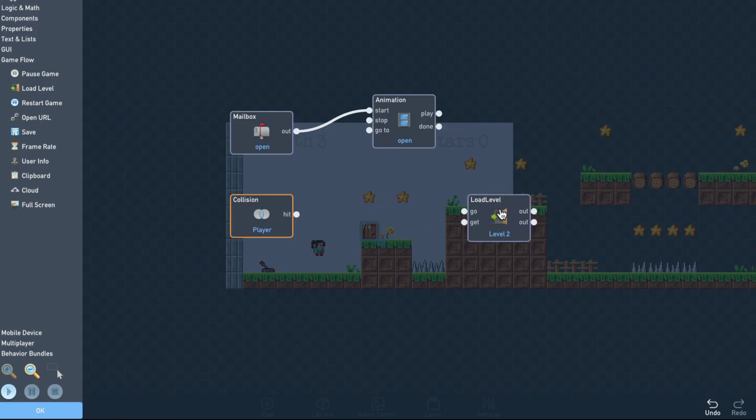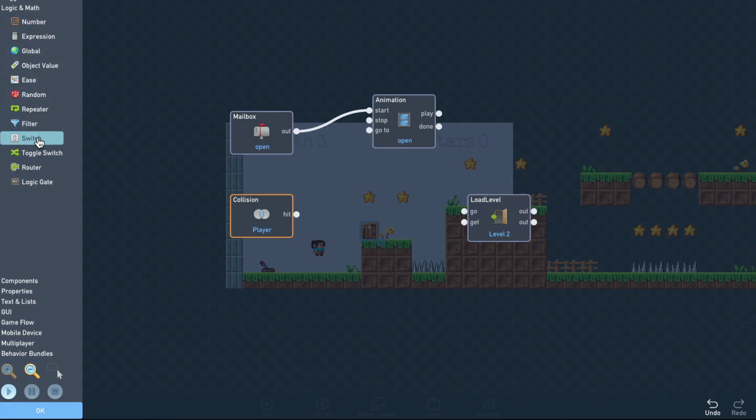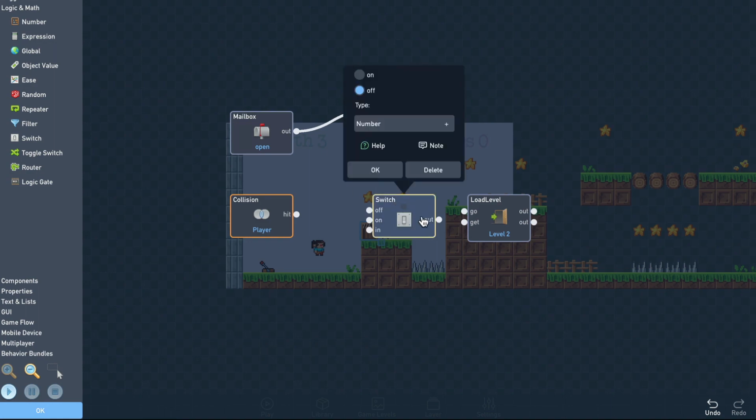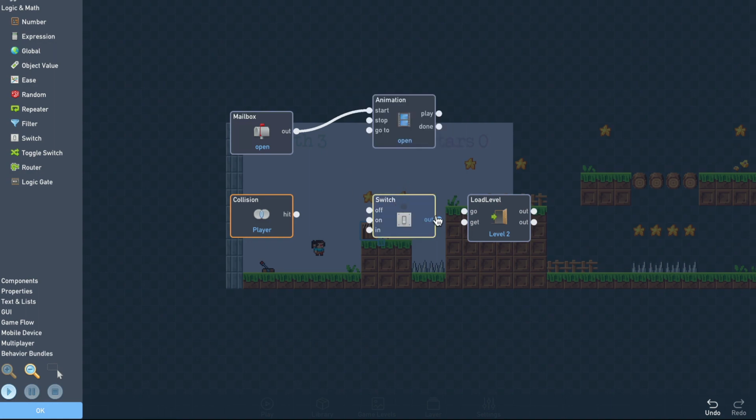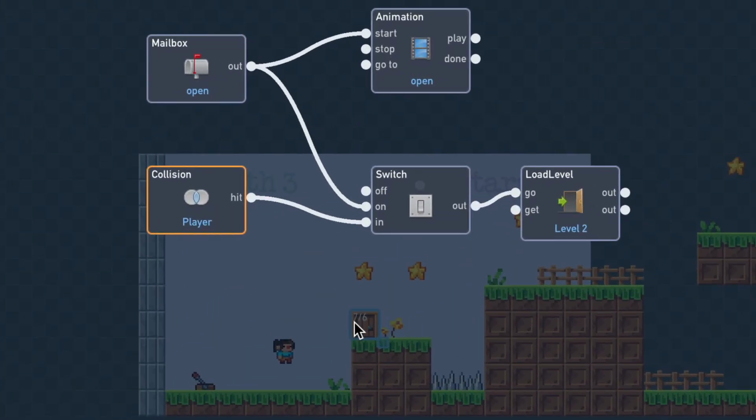We only want the door to work while it's open, so a switch will prevent the next level block from activating until we open it. We could turn the switch off in its settings, and connect the message output to the switch block's on input so it will be enabled when the open message is received. Let's test it.